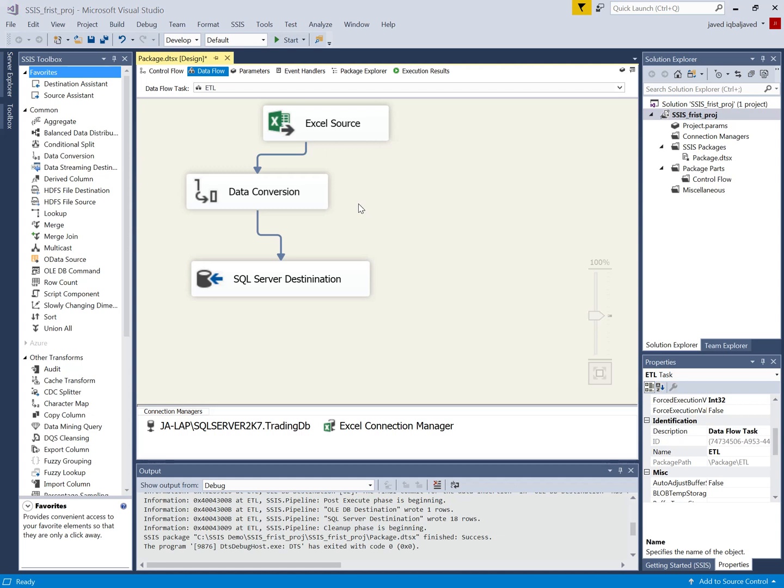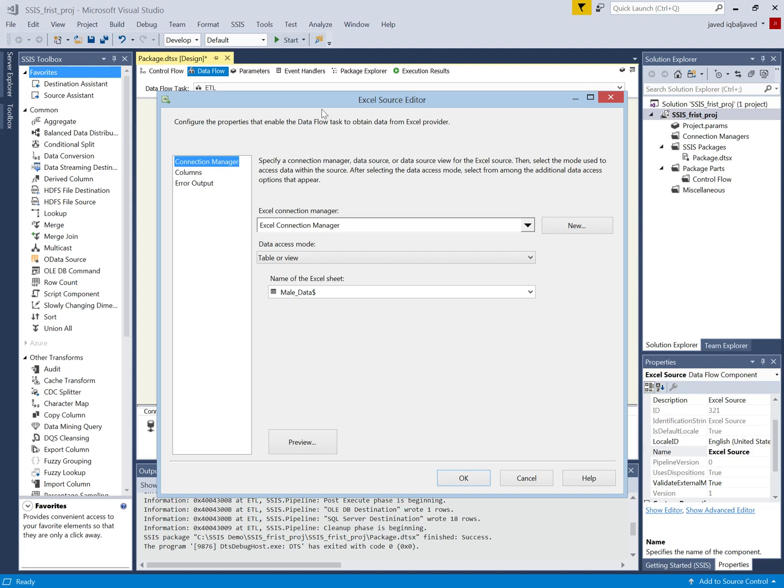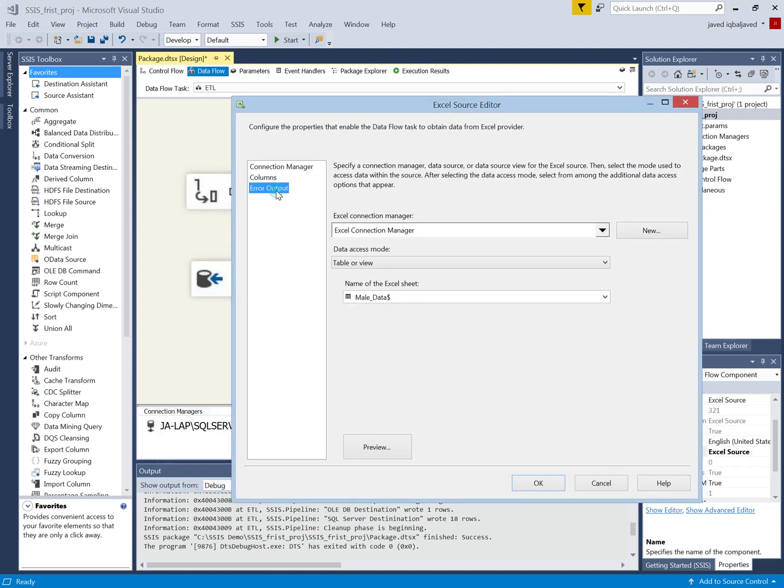The SSIS learning module is going on, and here we have designed the data flow task and done the very basic ETL process. We extract the records from the source, then do some transformation, and after that load the data into the destination. Now we have to configure the error output, so if any error is coming, how to redirect these errors.